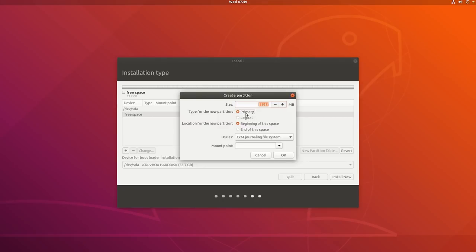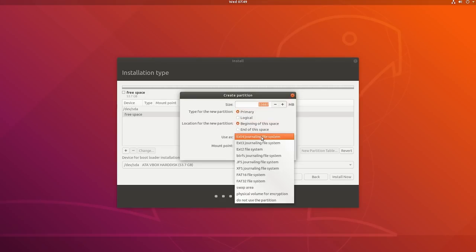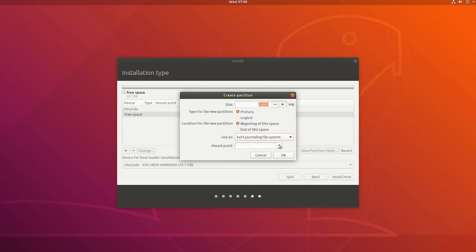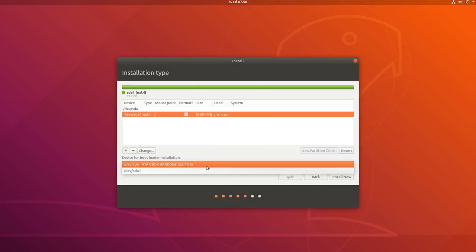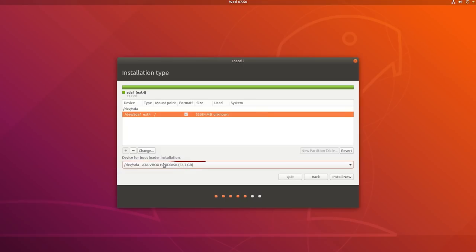For the location of the new partition, you have to select beginning. For "Use as," select the ext4 journaling file system. The important part is the mount point. Here you have to select /. Do not select anything else, just select /. For the device for bootloader installation, you don't need to change anything, just leave it as it is. By default it should show the full hard drive location. Make sure the full hard drive location is selected here.